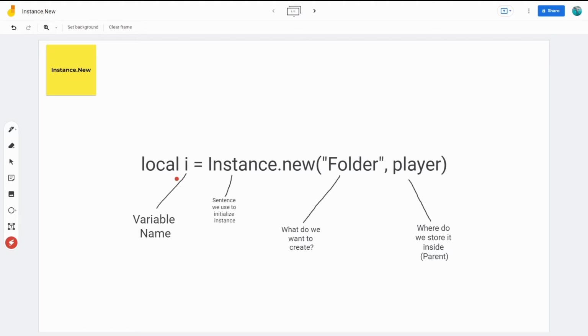Instance.new is used to create new things. Instead of going into the workspace and inserting a part, you can insert a part via the script. So to begin, you make a variable for it.